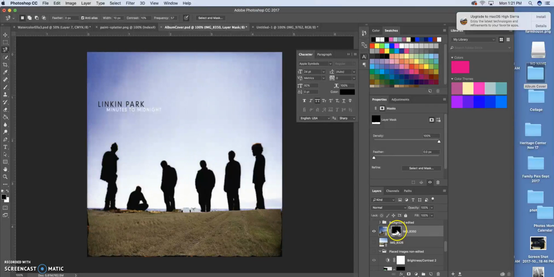Okay, so now I know that I am editing the actual mask because I see this white box around the mask. It might look like that, but if I did that, then I would be editing the actual image, and I don't want that. I want to edit the mask. So I'm clicking on the mask, and now I have that white box, so I'm good there.